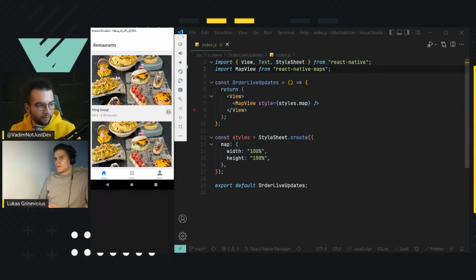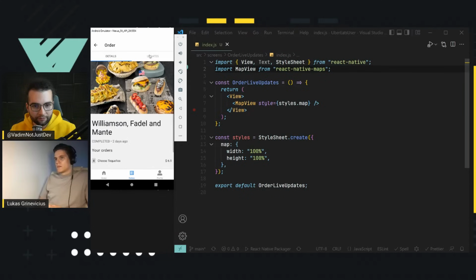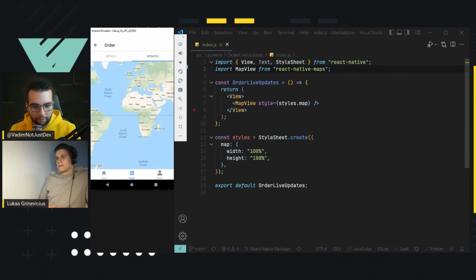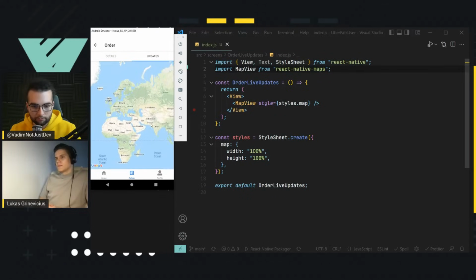We have the same problem here with rendering of a profile screen. Okay, so the map is here. Perfect.